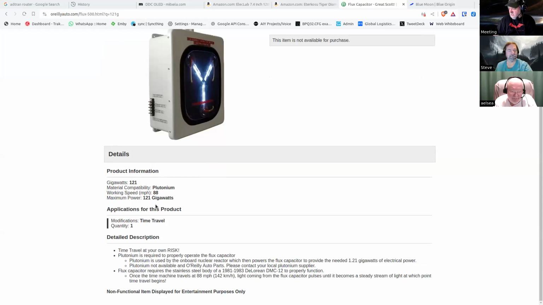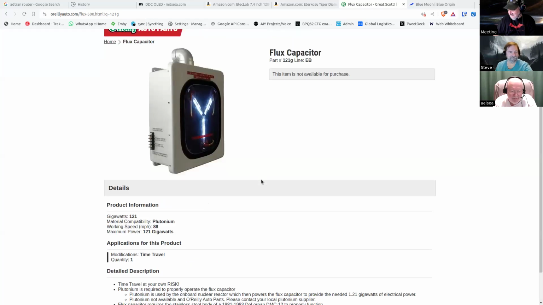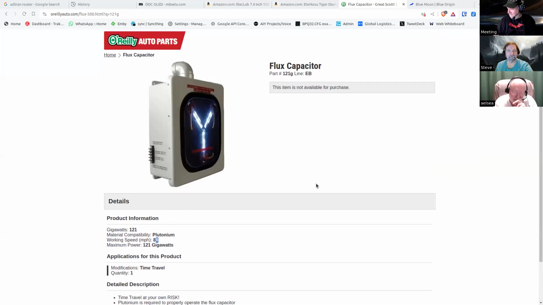Its specifications are 1.21 gigawatts. Its maximum speed is 88 miles an hour. But it's not available for purchase. It's no longer available for purchase. That's the sad part.